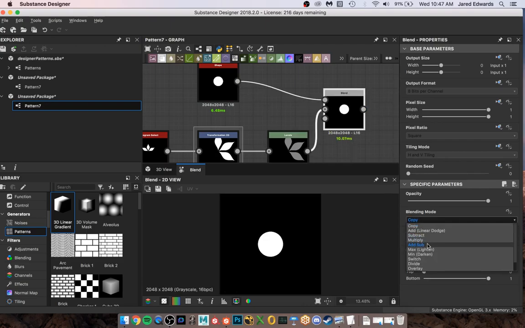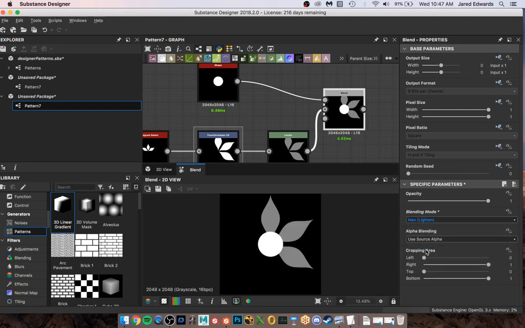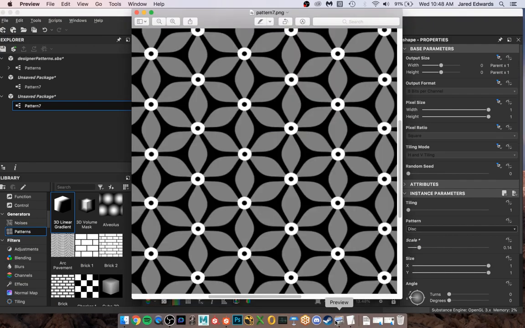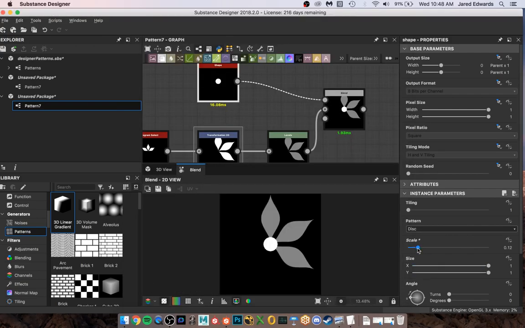We're going to set this to max. And max just means that it picks the brighter color. So you can see that white is now visually looking like it layers over top. And after that, I can just go back to the shape and bring that down until I think it looks like it's about the right size. Like that's already probably pretty close, maybe just a tiny bit smaller.